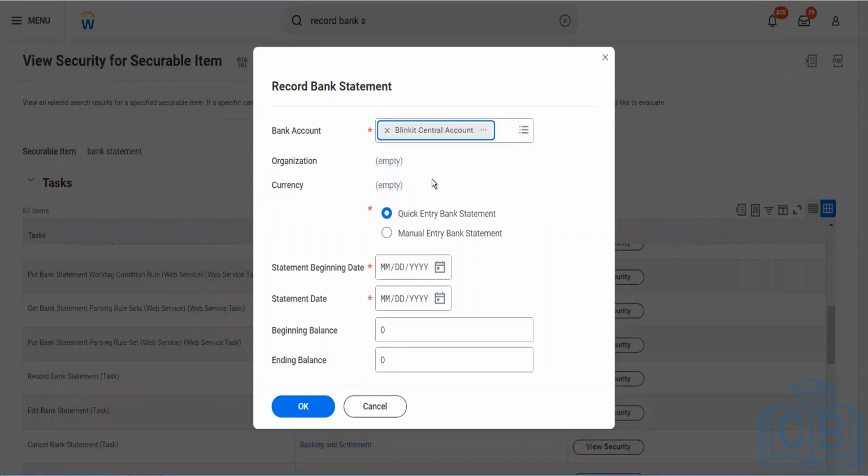This is a manual way of recording your bank statements. We do have two options here. Under that quick entry bank statement, it will just ask you to record a beginning balance and ending balance. That's all. The other is manual entry bank statement. I'll just show you. You can capture different connections there also manually.